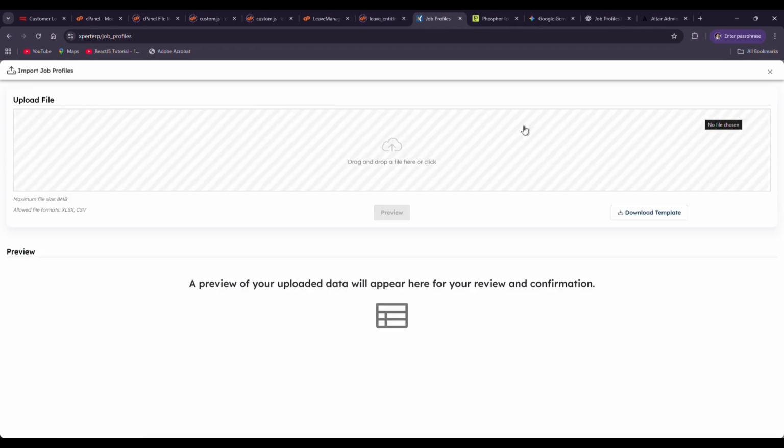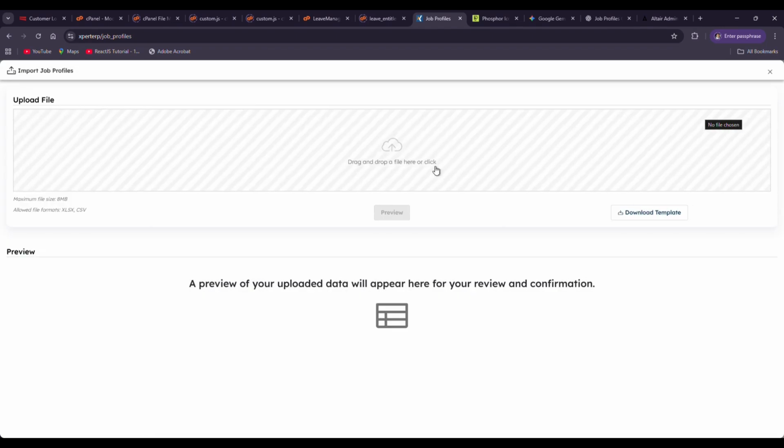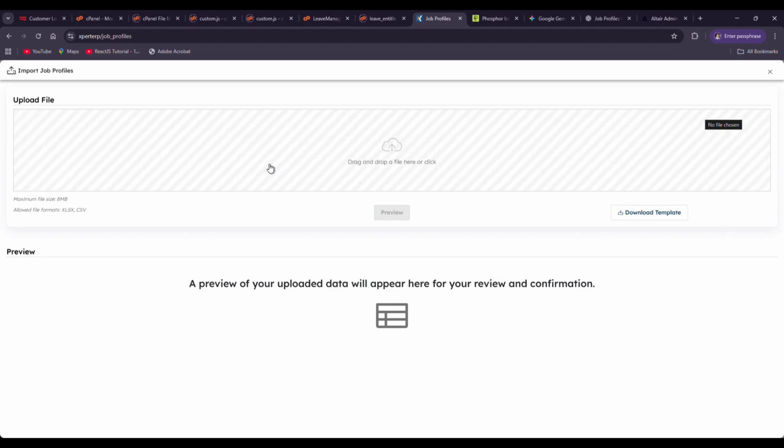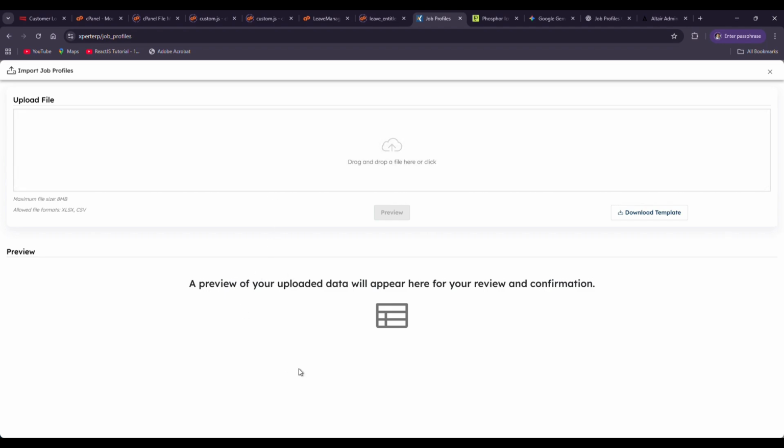The import page is divided into two sections, one for uploading your batch file and another for previewing the data. Before we upload, we need the correct format. Click on the Download Template button to get a copy of the batch template in Excel format.